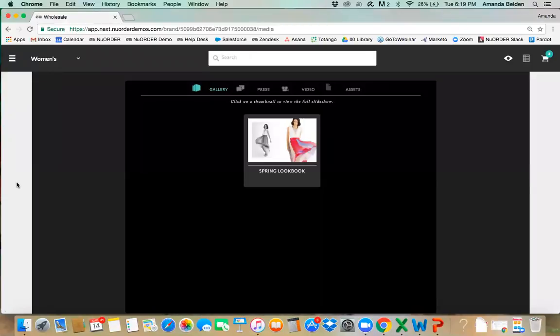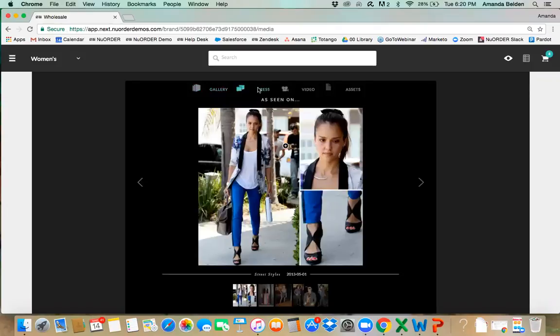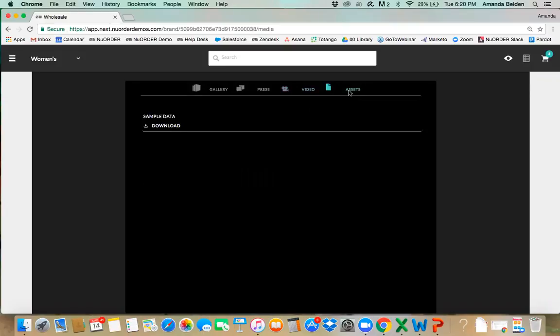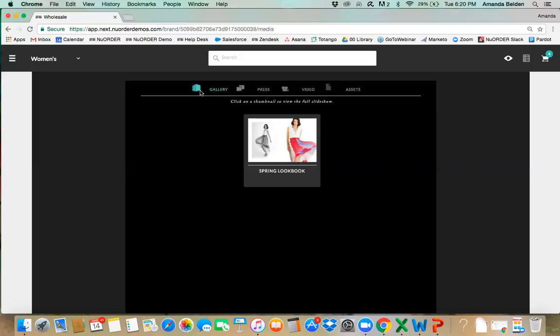So as you can see, we have a few examples loaded under Gallery, Press, Video, and Assets. Gallery is where we can house any lookbooks or any creative or lifestyle images. Press is a great place to put images of any recent press or any great photography that you want to include for your buyers to view. Video content is great if you had it, and then you could also upload it to your portal as well. And then lastly, assets. So this would be any sort of documentation or materials that you would allow your buyers to download themselves.